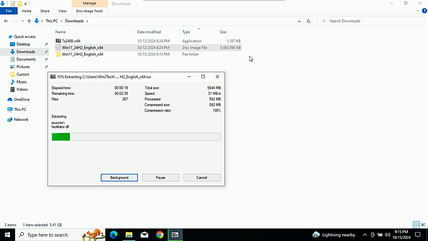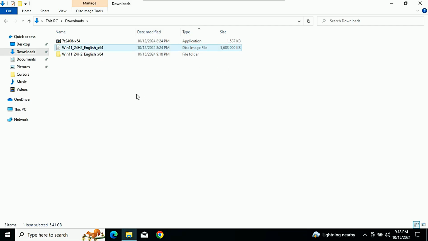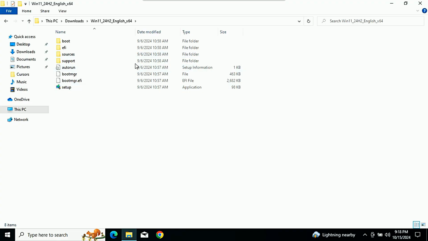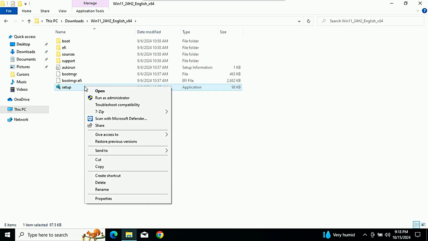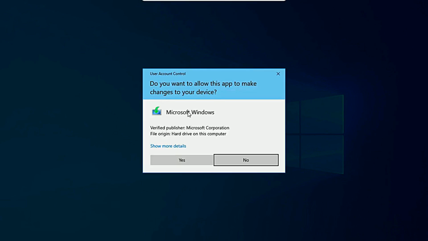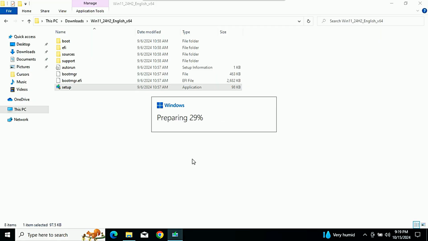Once the file is extracted, open the Windows 11 folder that you just extracted. Inside, you will see a file called setup. This is what we will use to install Windows 11. Now if I run it directly, for that I have to right click on it and then click on run as administrator. Then yes, here you will see the installation page opened.